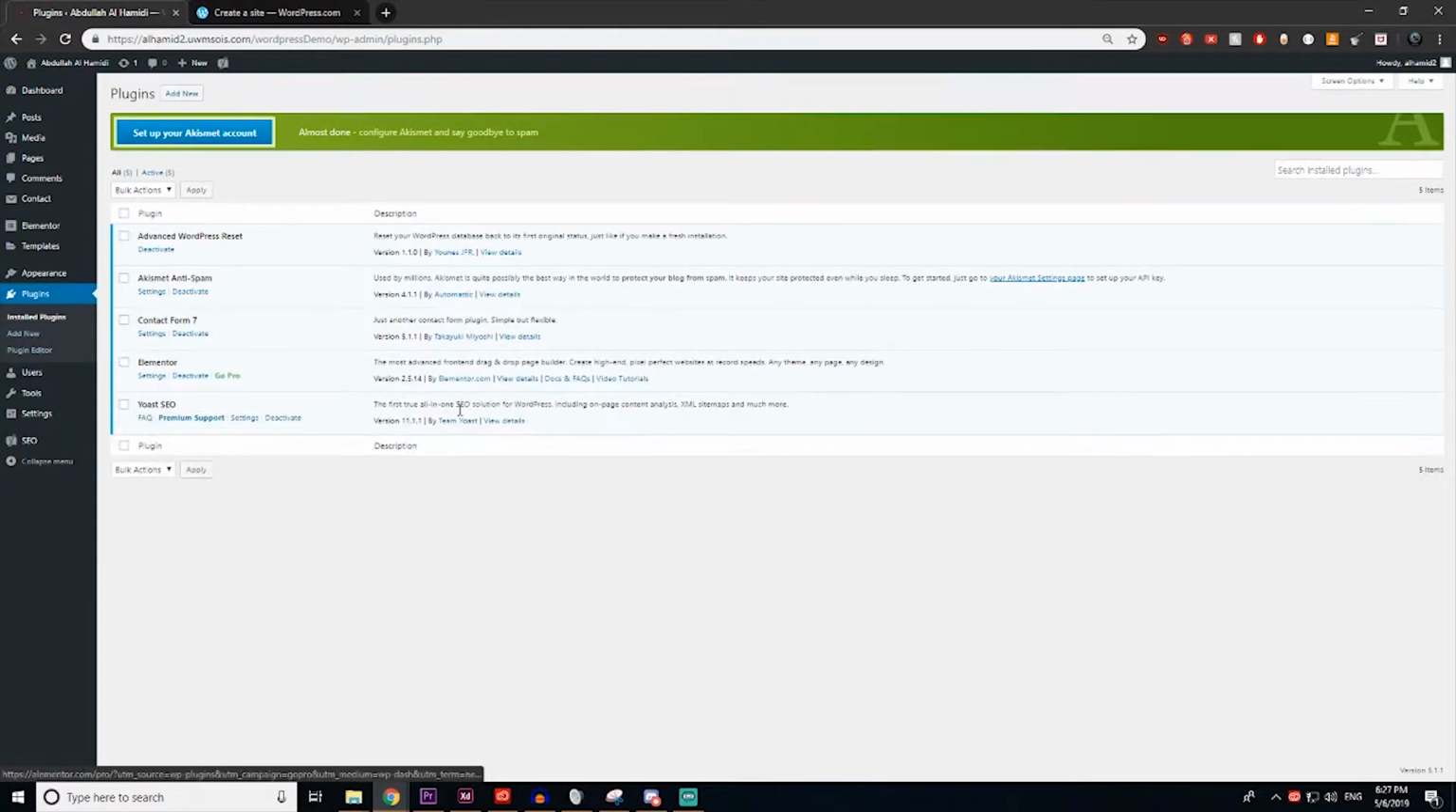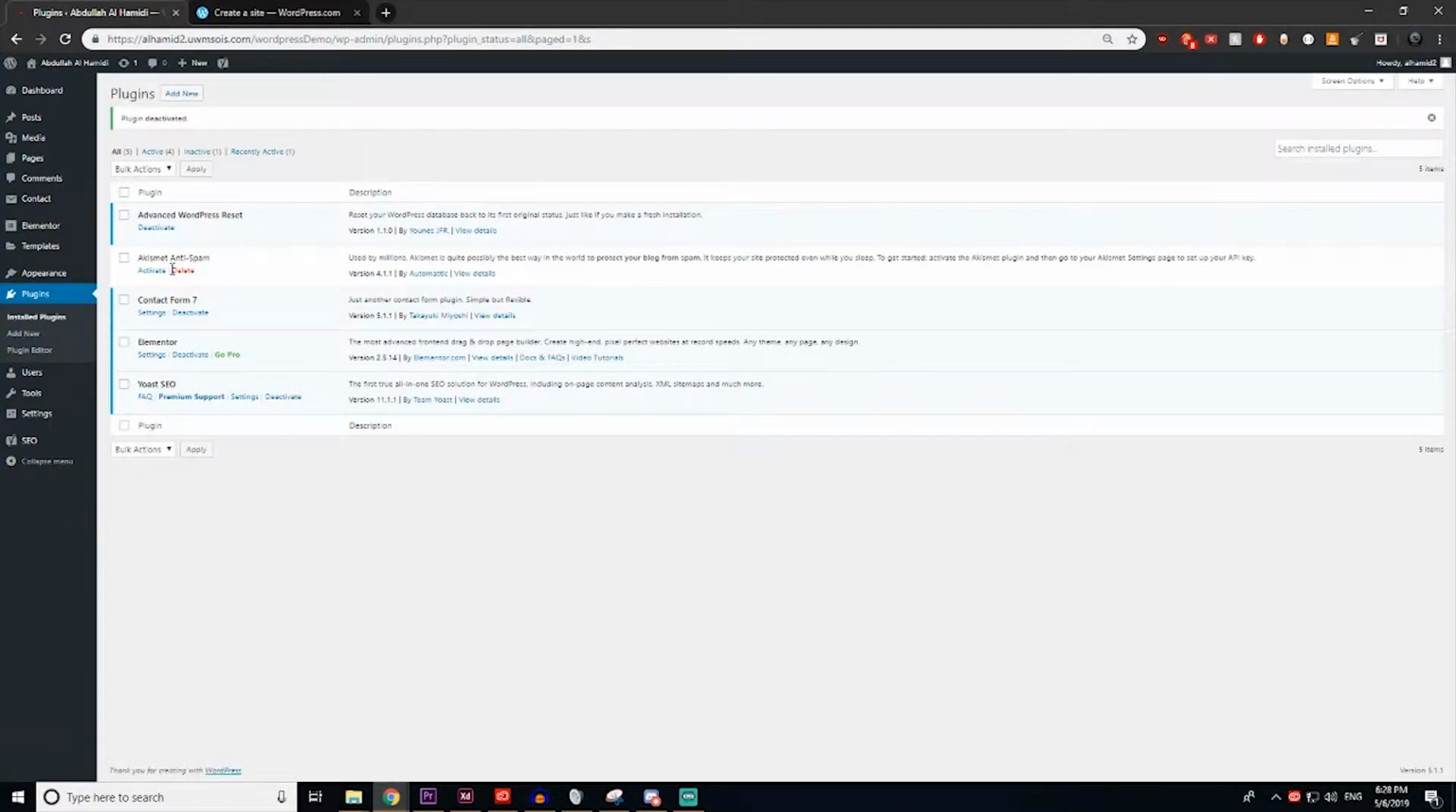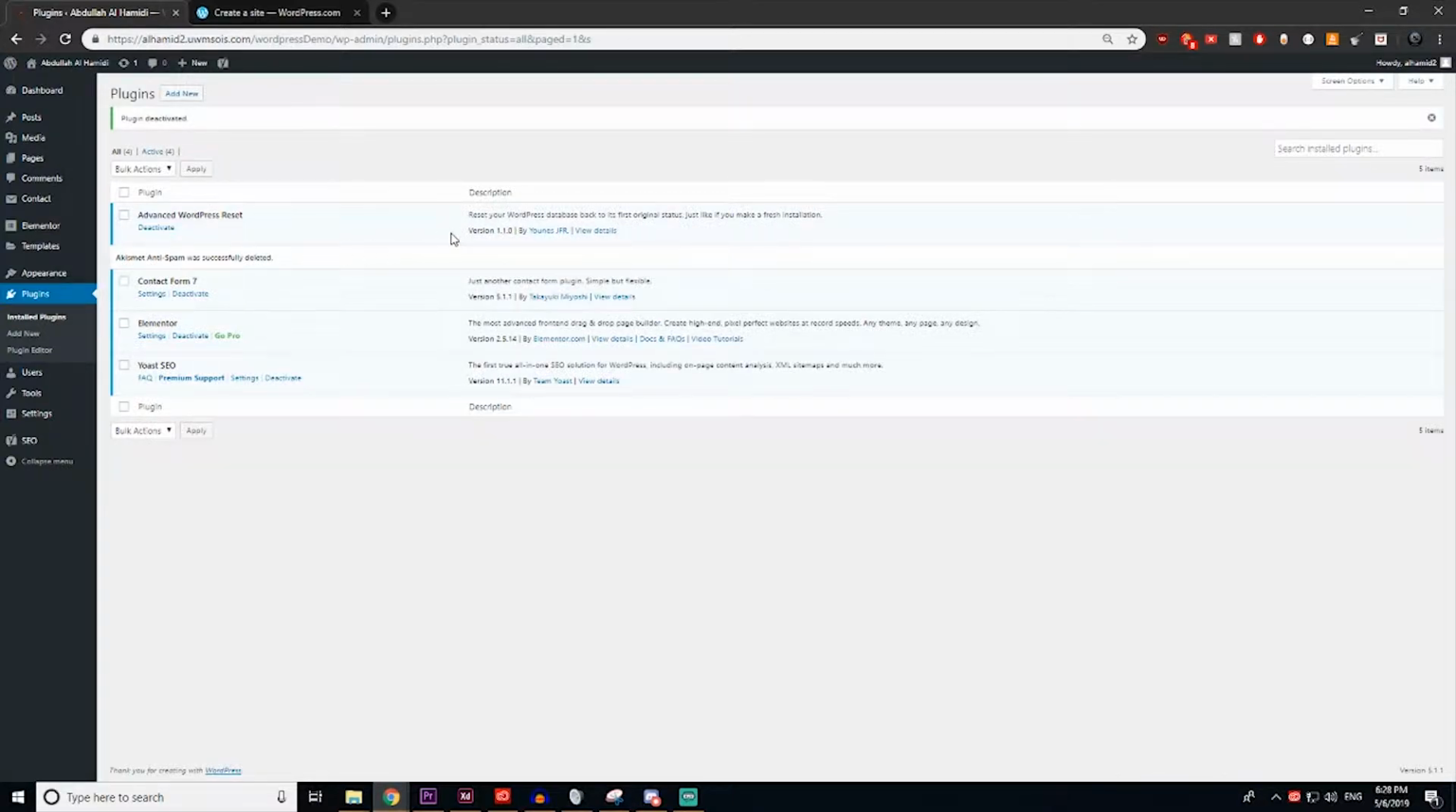So that's actually how to install a WordPress plugin. But if you want to delete a WordPress plugin, you have to go to plugins and then deactivate the plugin. Then you can delete, and okay, and that will delete it. But that's how you install plugins.